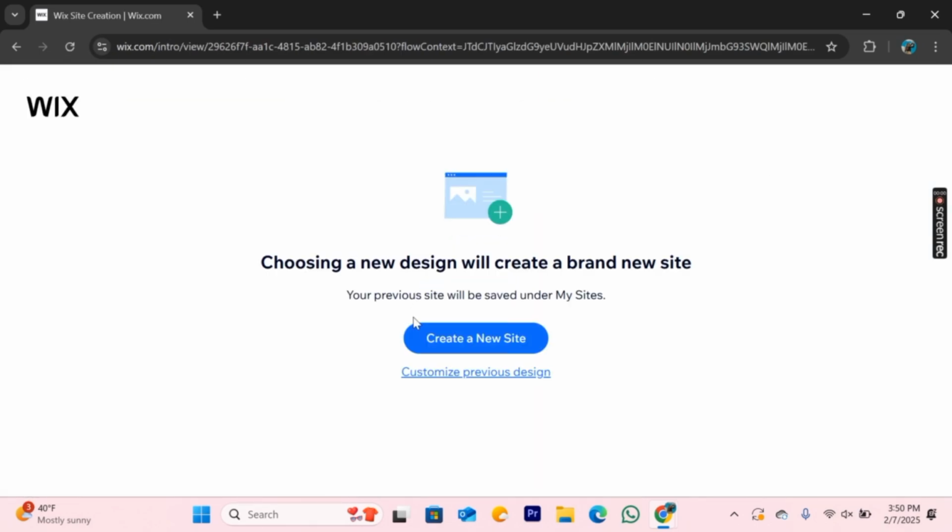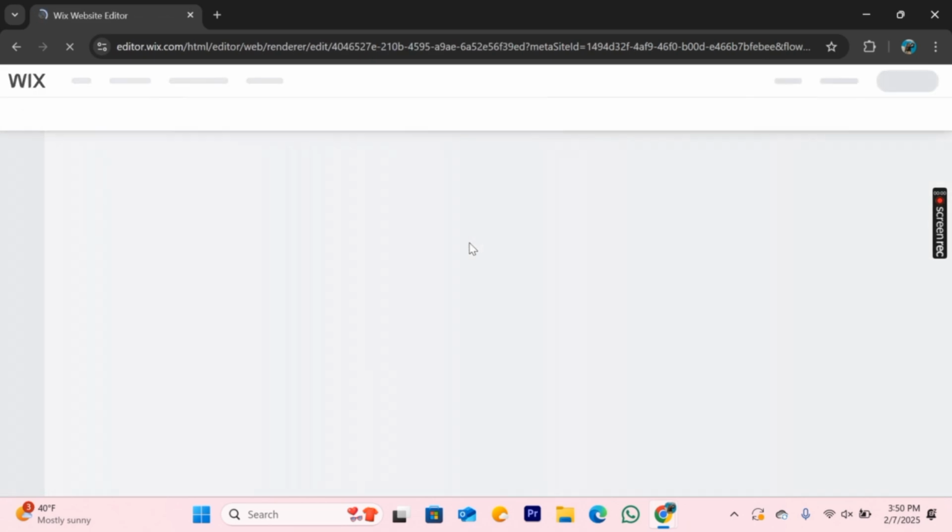Again, you will be directed to a new tab. They will start preparing your dashboard. Click on create a new site. Now it will take a few seconds. It may take a few seconds while loading.